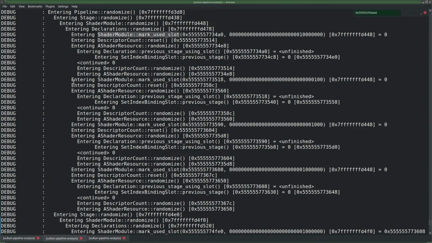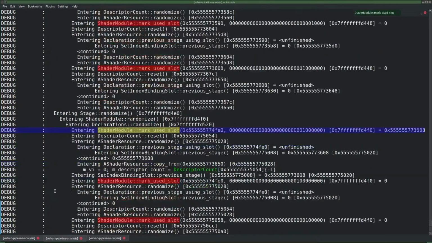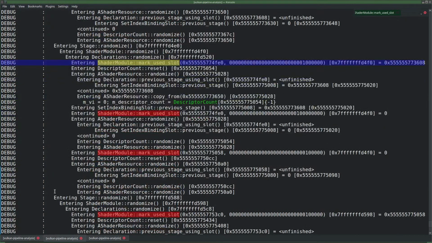I believe the first stage has 4 declarations. I guess I can see that from here. 1, 2, 3, 4, and then the next stage. Yeah, and then the one after that. 2. Yep. Actually 3. There is a previous stage.